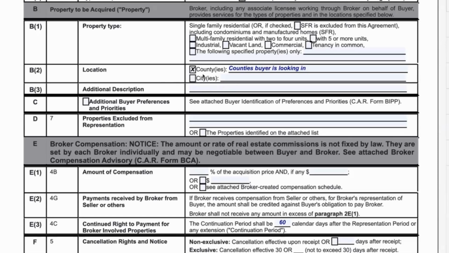And then for location, we recommend that you check counties and then you put the county that your buyer is looking in. That way, that covers all the cities in the county and you don't have to put in the individual cities. Some people may live near county lines, and if that's the case, go ahead and put both counties, such as Ventura County and Los Angeles County, or Los Angeles County and Orange County.